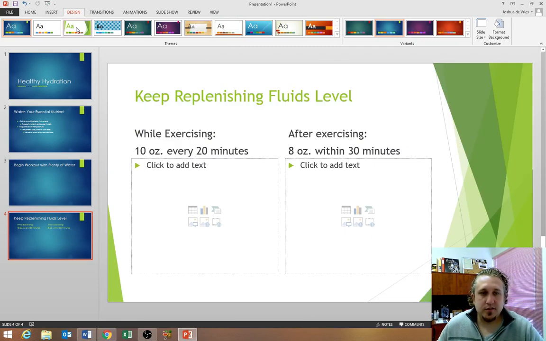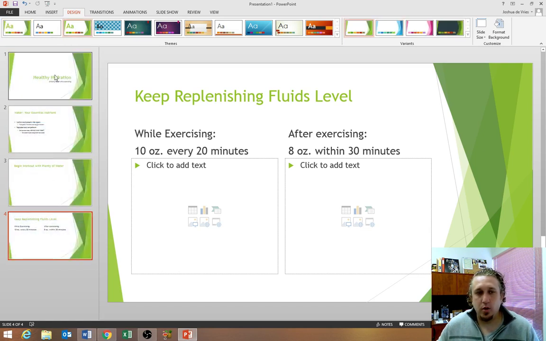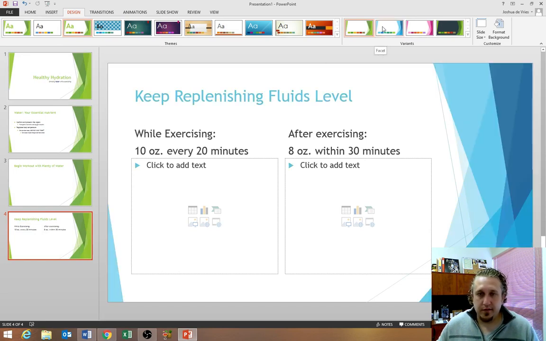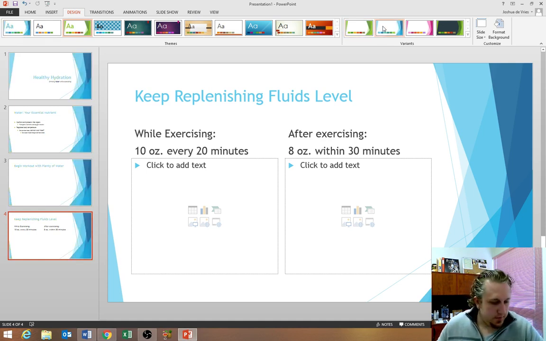But the textbook wants us to pick the facet theme, the one that looks like this, and then it wants us to pick a colored variant. So the first thing we're going to do is we're going to click facet theme. So it's going to change the whole presentation, as you can see. And then we want to pick the blue variant. So then we click the blue variant, and it changes everything to what we want.